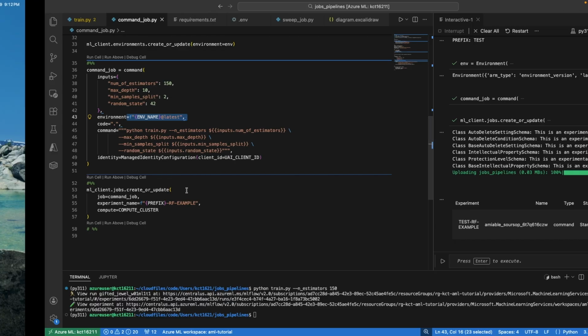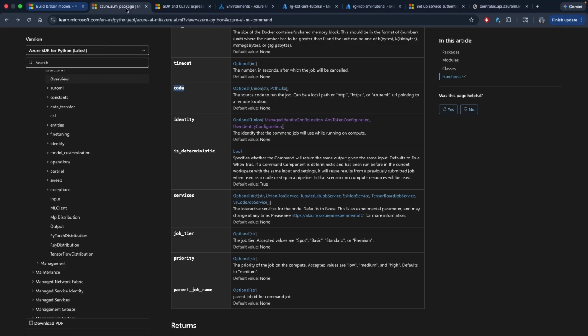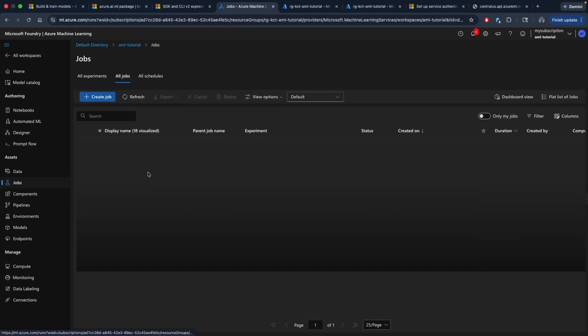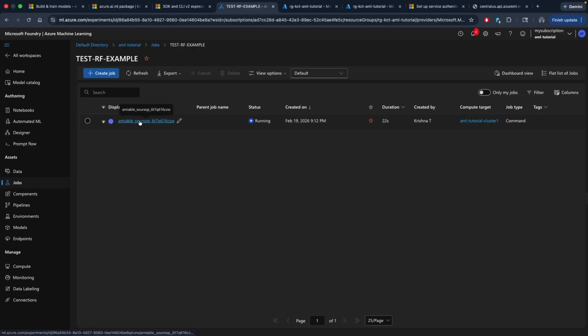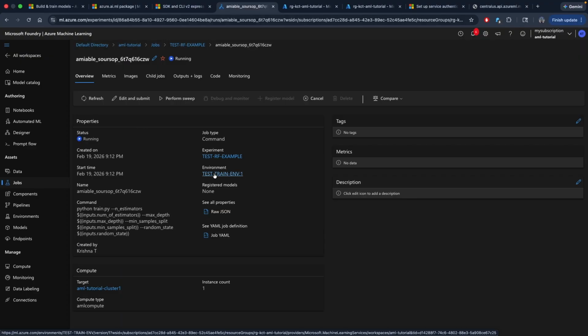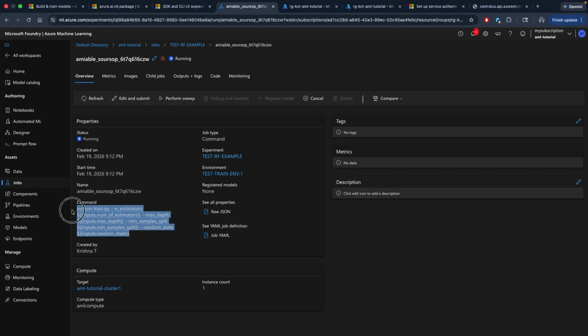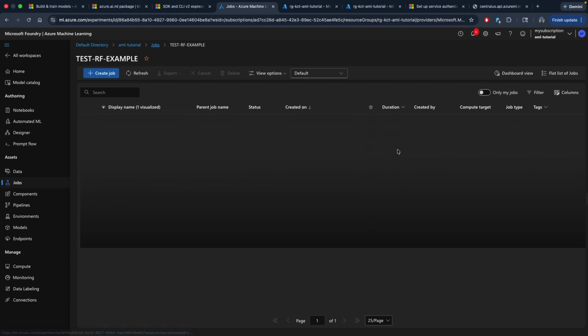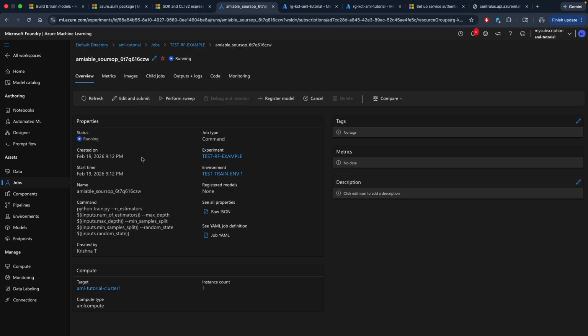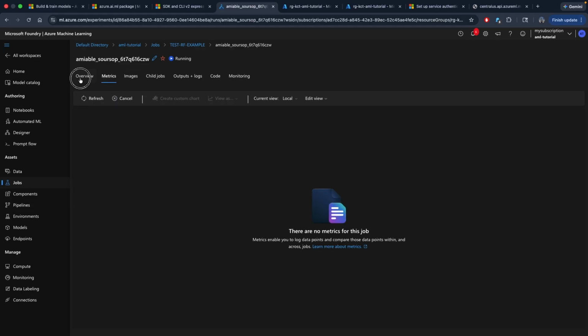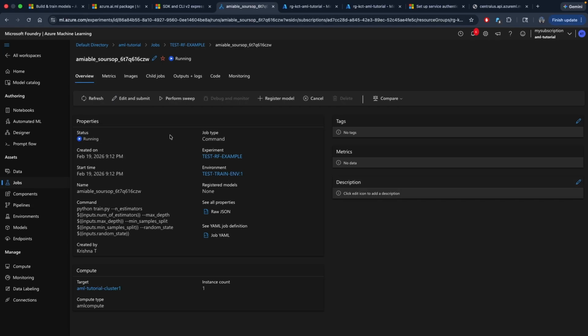Okay, so let's go to the Azure ML workspace, and then let's go to the jobs, to experiments, and then you see this particular experiment. This is in a running state now, and if we go to the run, you see the command that we ran, and even if you look at the job type, it says command. So this is running, and then it's going to log the metrics and parameters as well. So it takes a minute for the job to finish.